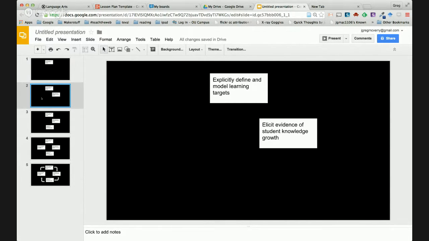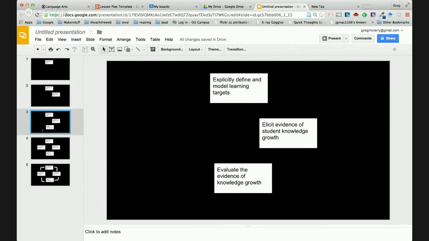Then you have to come up with some kind of activities that would elicit evidence of this student knowledge growth towards those learning targets. And this is the key idea that you need to really hone in on. Does your learning activity align to your stated learning target? Next, we evaluate the evidence of knowledge growth. And again, a key difference between good teachers and great teachers is how involved students are in evaluating this knowledge growth. They should be looking at evidence of growth in their work and in the work of their peers.